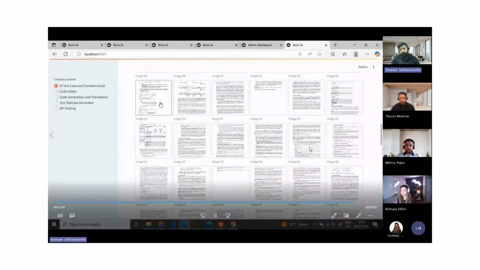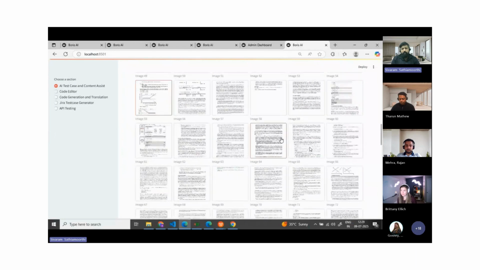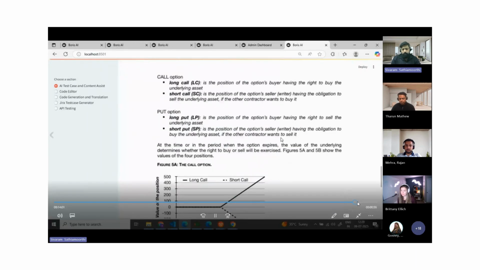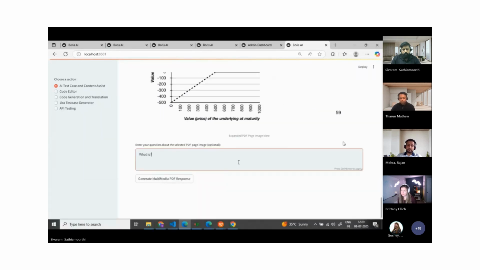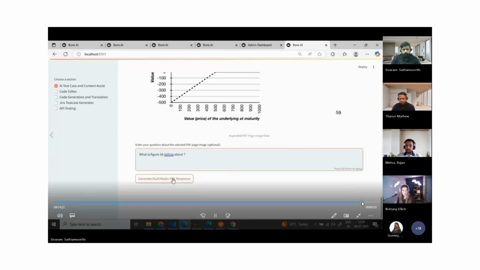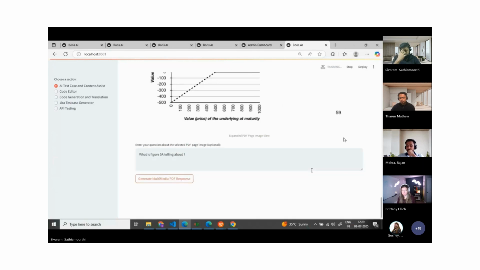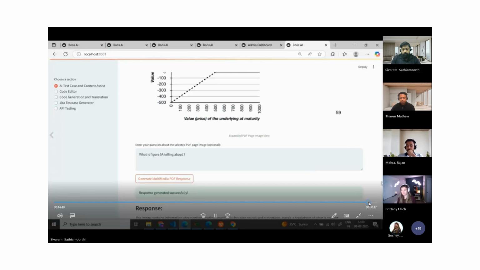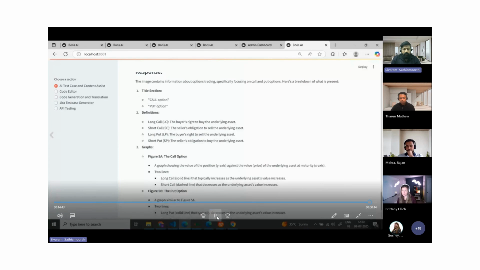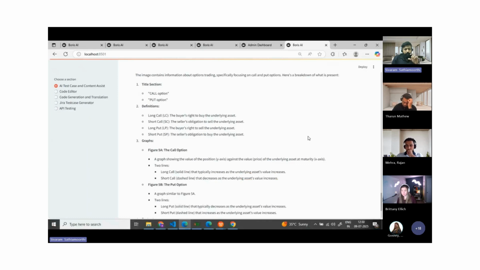Let us take this image as an example. And here I'm going to ask what figure 5a is telling about. So once we got the result, it accurately tells what is happening in figure 5a, but along with some other additional information because of the settings which have been done for the AI. That overwhelming response can be significantly reduced and shrunk down based on the temperature settings.